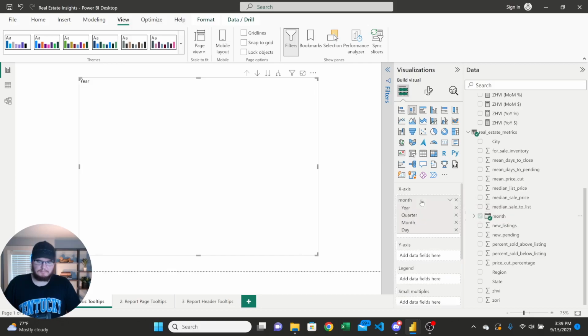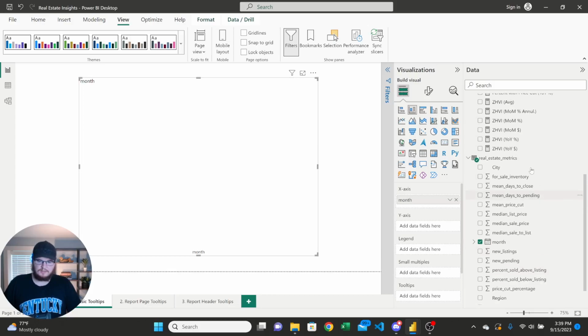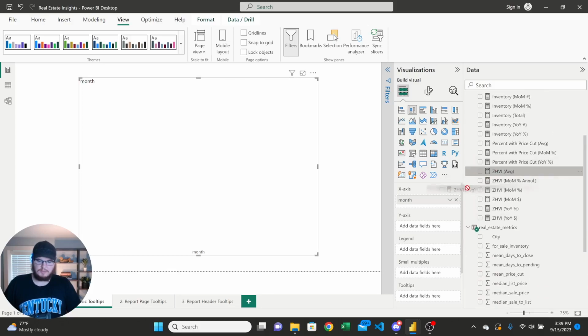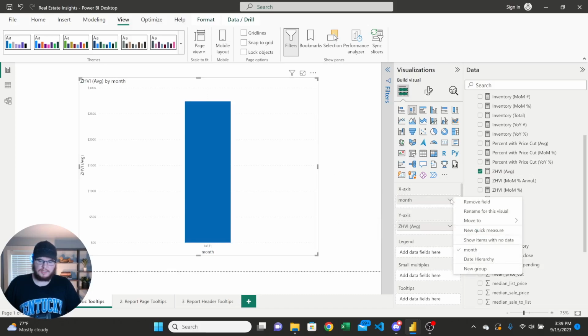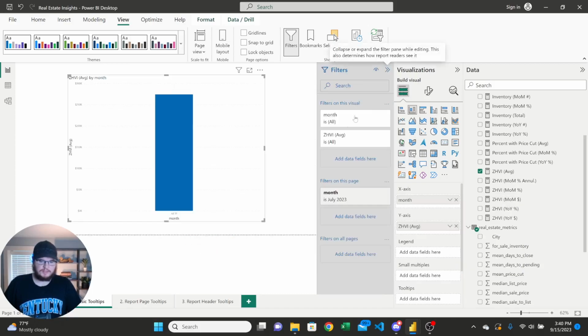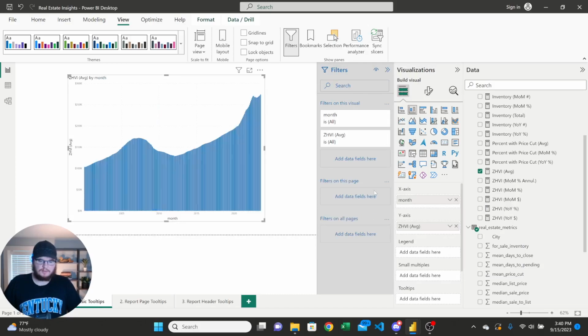Let's maybe go by month and let's do maybe the ZHVI. So what I'm working with today is some Zillow data. I grabbed a bunch of Zillow data off of their website, and I have built a data model around real estate, and I'm going to analyze some of that data.